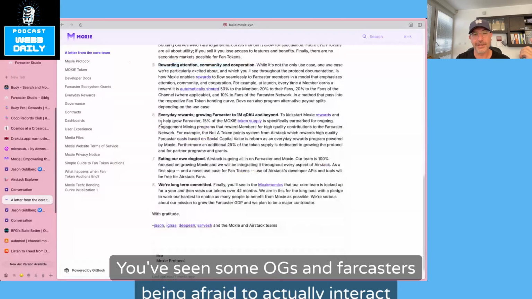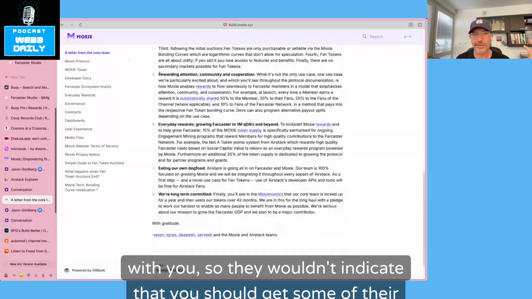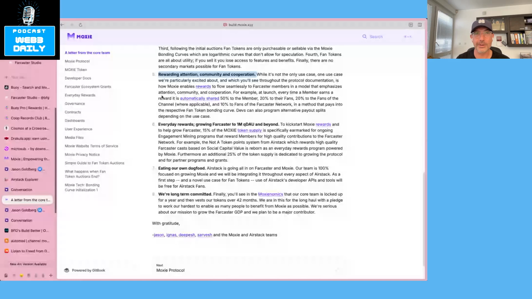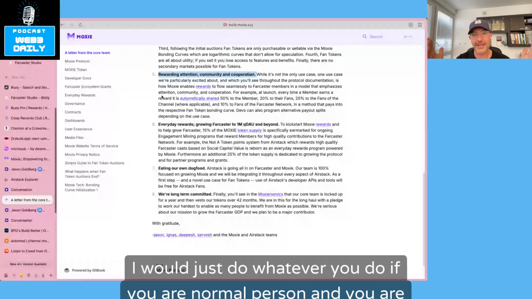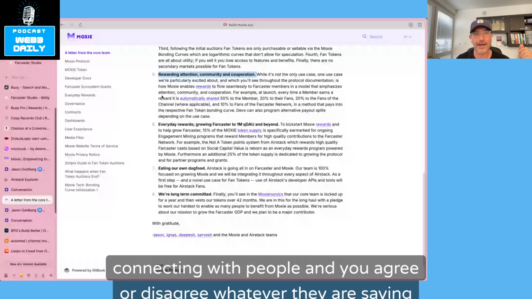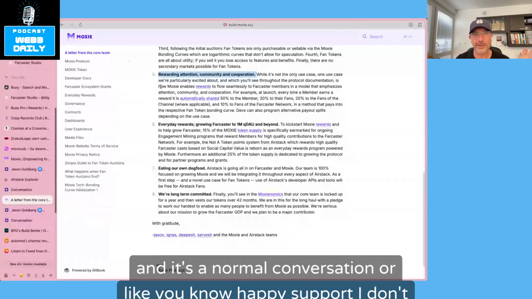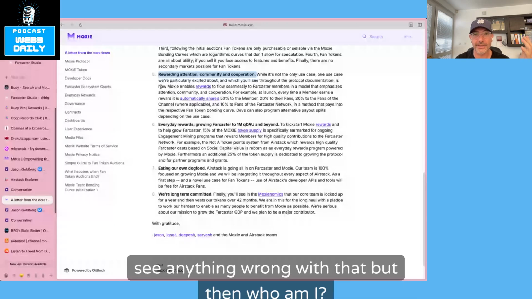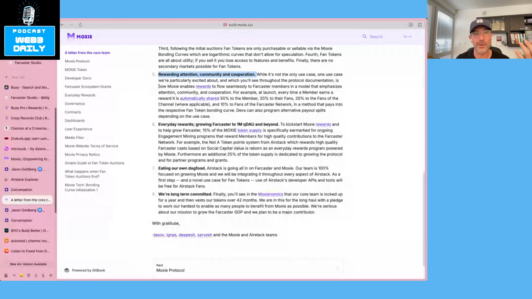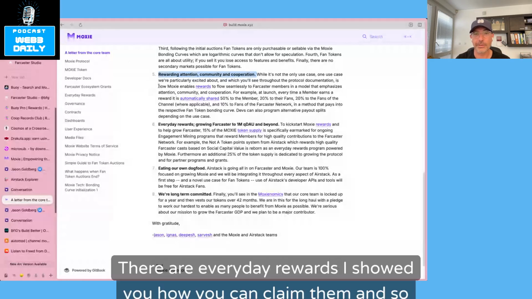Of course, the attention and cooperation part is kind of difficult. You've seen some OGs on Farcaster being afraid to actually interact with you, so they wouldn't indicate that you should get some of their Moxie power. I also think that part is silly. I would just do whatever you do if you are a normal person and you are genuinely connecting with people, and you agree or disagree with whatever they're saying, and it's a normal conversation or a happy support. I don't see anything wrong with that. But then, who am I? I'm nobody here.